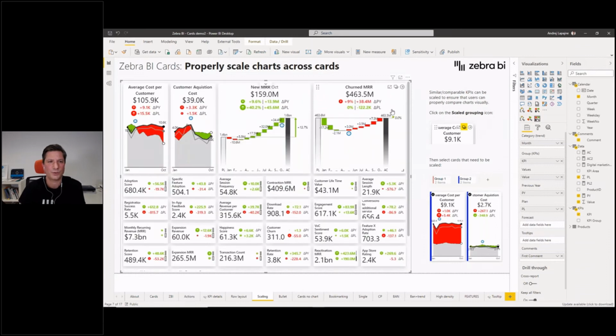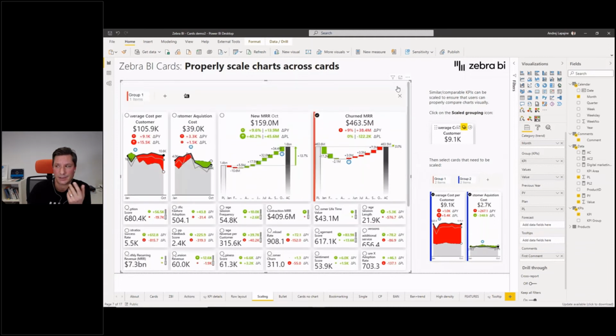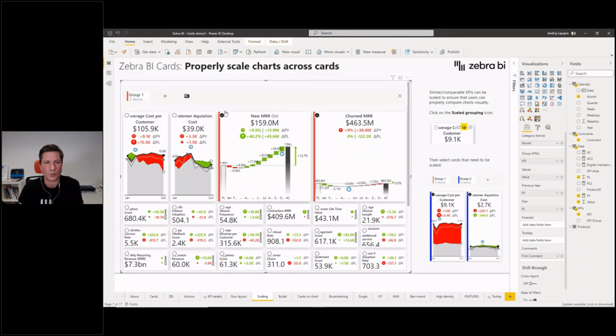Okay, when you present your information with charts, the scaling is very important. Right now I'm seeing new monthly recurring revenue versus churned monthly recurring revenue, and I have two charts. They look kind of similar. But are they similar? There's quite a difference between the charts, and that's why we have this functionality of actually selecting the charts that should be rendered to the same scale.